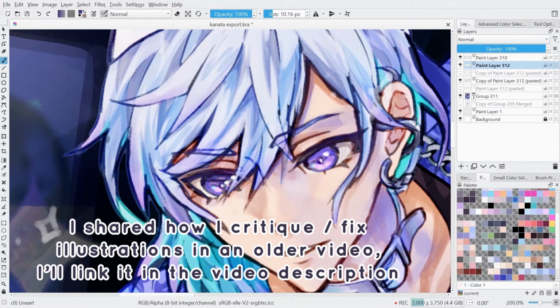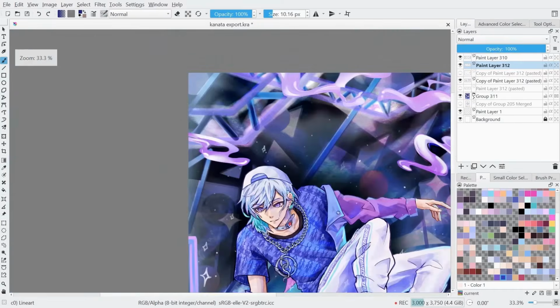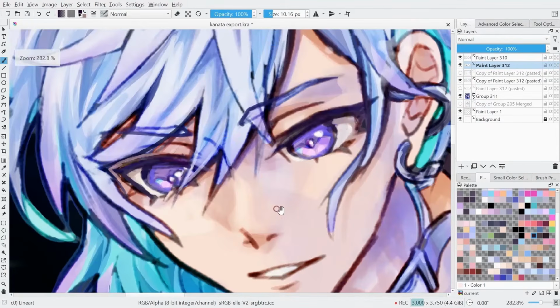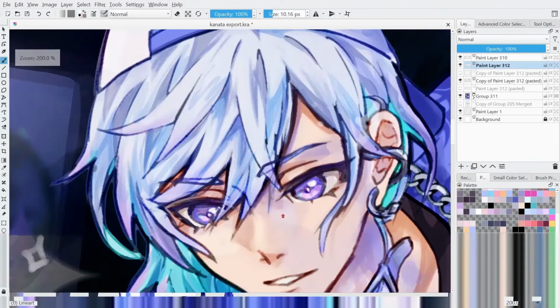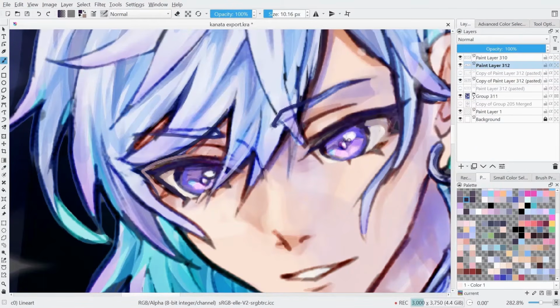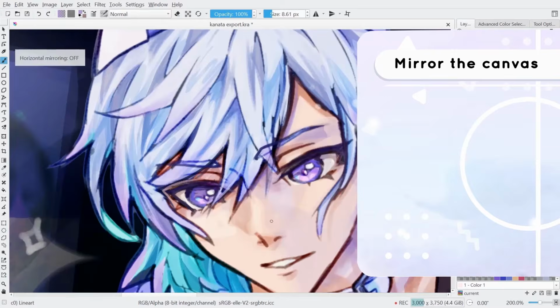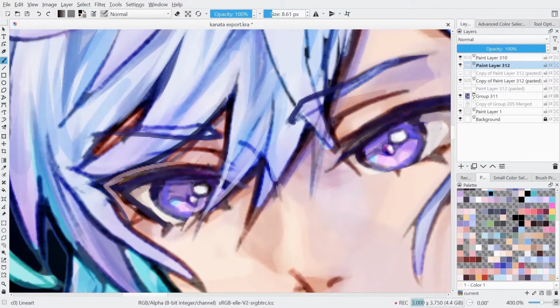When critiquing, I also tend to mirror the image. After I have my notes written down, I can then start to fix what I wrote down. Most of the time, I point out things that look off here, such as the eye symmetry or the anatomy. Here are a few more techniques I like to use while critiquing and then also fixing the artwork. Mirror the canvas. Flipping helps reveal mistakes.